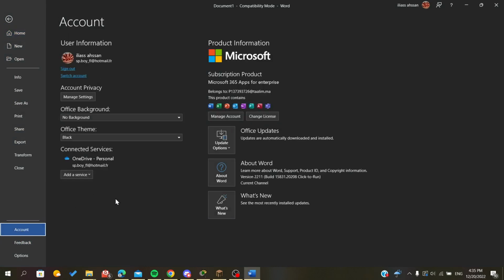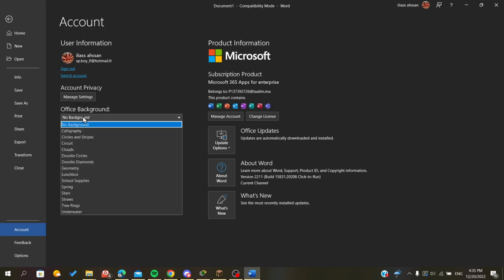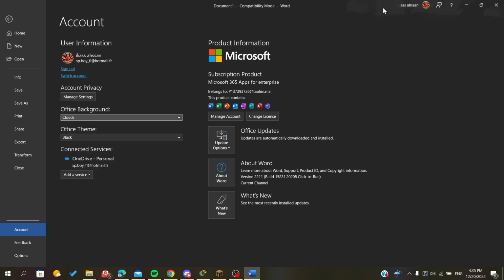After you click on it, it will show the account window or the account panel here. As you can see, this panel is concerning your account preferences or all your account information. So as you can see here, there is the Office background that adds some icons or theme to your background.